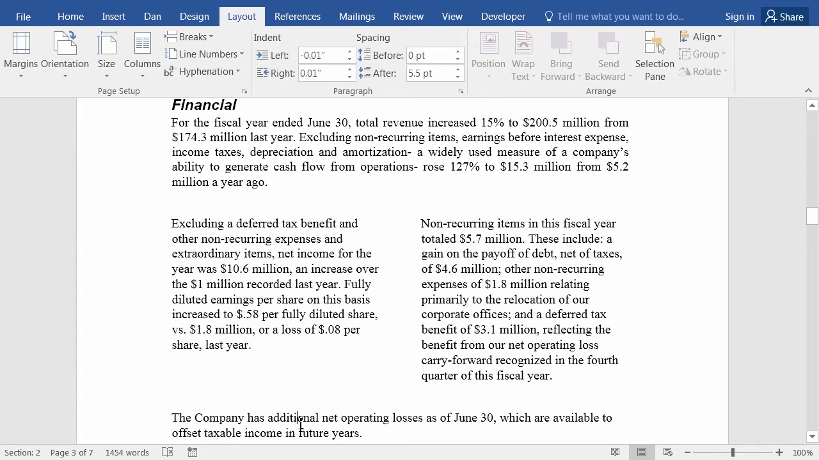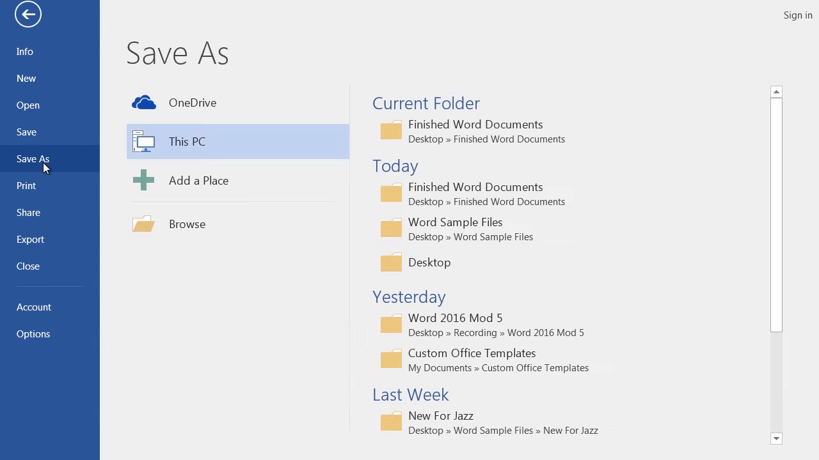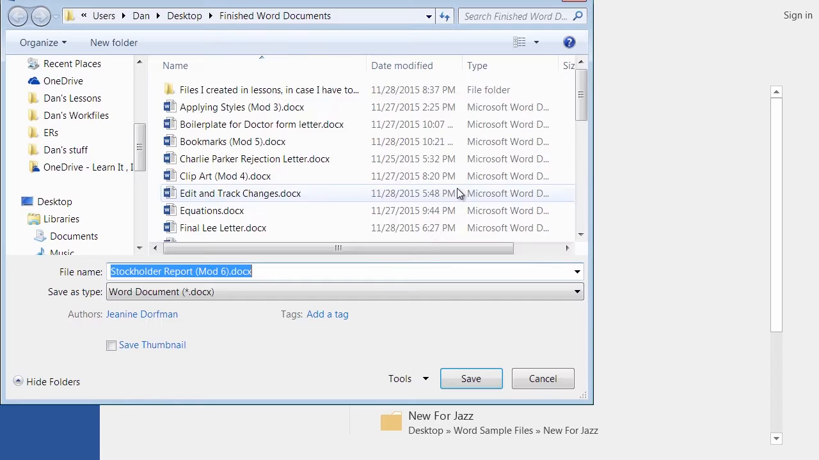All right, here comes the whole point of this thing. I am now going to save this as a PDF without actually saving it as a Word document. So I'm going up to my File tab. I'm going to do a Save As. I'm going to head to my Finished Word Documents folder. Maybe I'll try to keep the same name here, Stockholder Report.